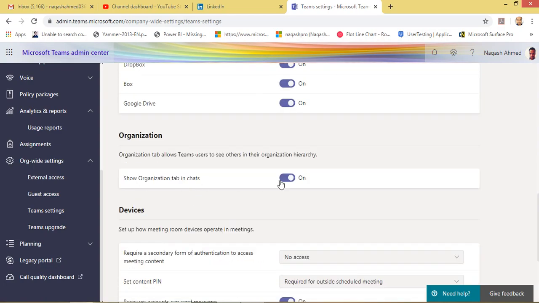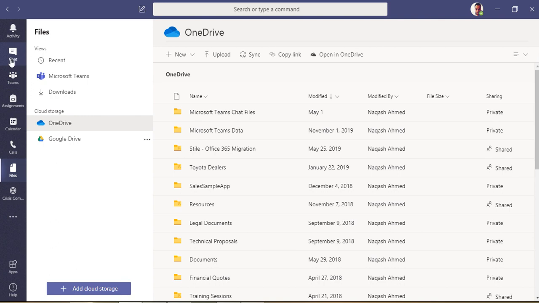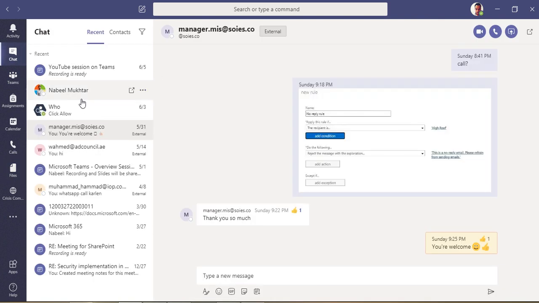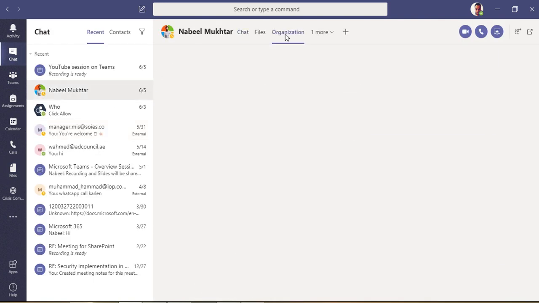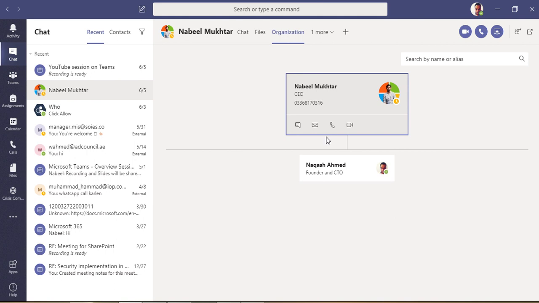Show organization tab in chats. Yes, I have enabled it. If I go here, Bil Mukhtar, you can see the organization tab. So you can see this. This tab is actually working. It shows you the hierarchy of whom you are chatting with.